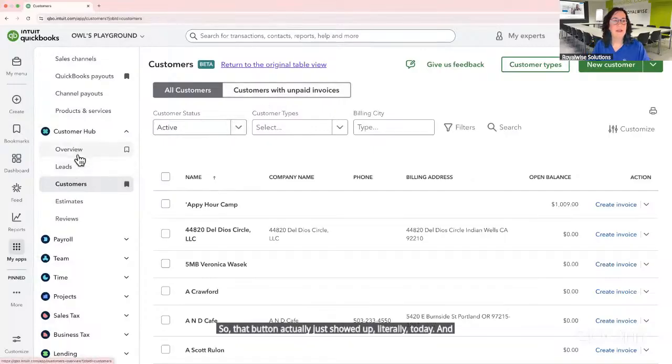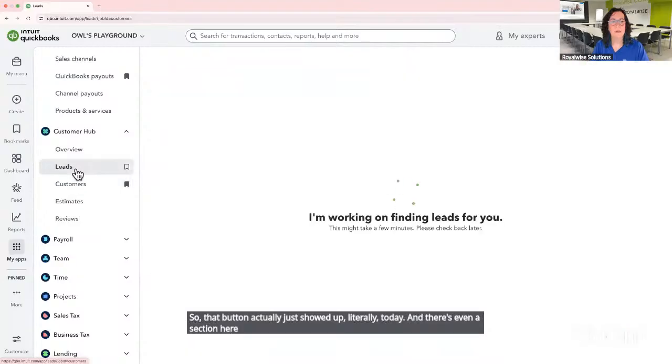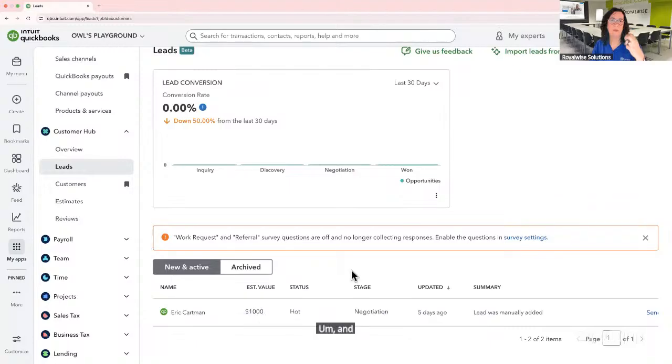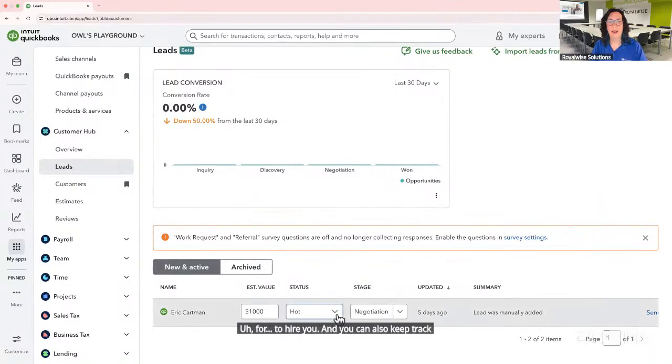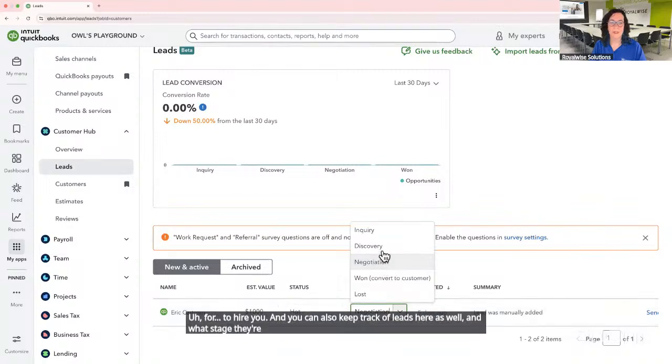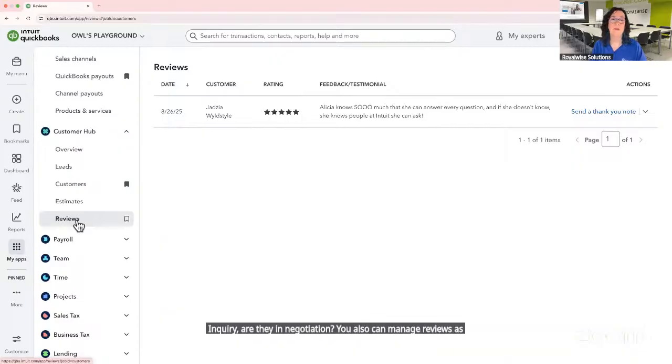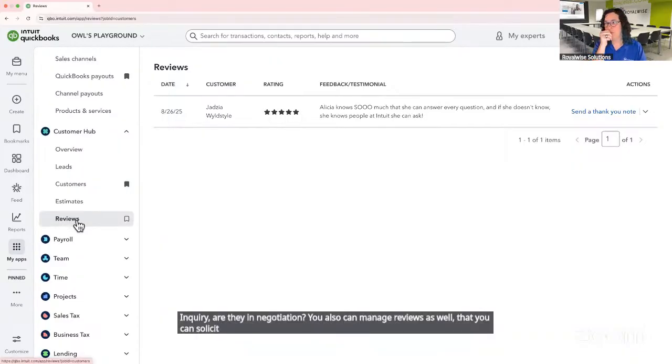And there's even a section here for leads and reviews. So you can connect it to your Gmail, and it will look for people who are asking you to hire you. And you can also keep track of leads here as well and what stage they're in. Are they in discovery? Are they in inquiry? Are they in negotiation? You also can manage reviews as well, that you can solicit reviews once you send a customer an invoice and they pay it.